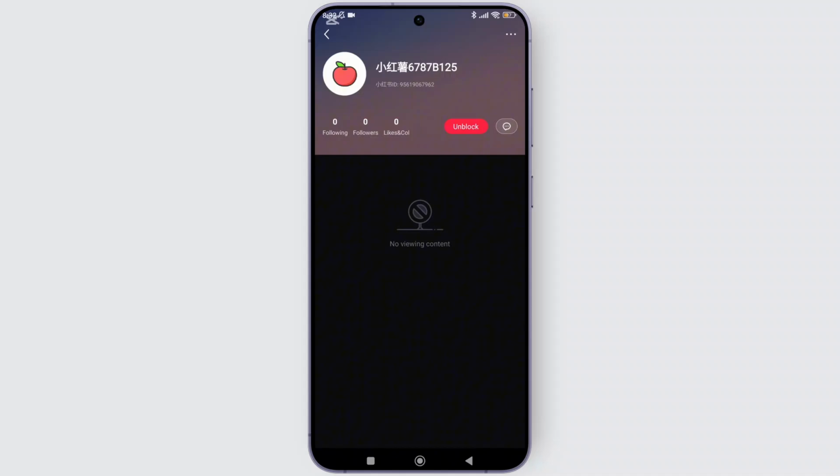Now in the profile page, you can see the option labeled unblock. Simply tap on that. And that's it. You have successfully unblocked someone on Rednote app.